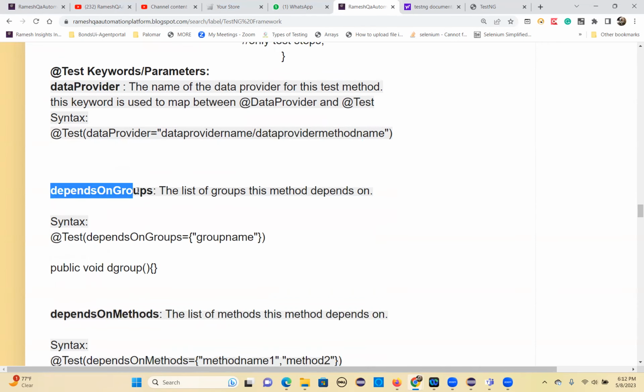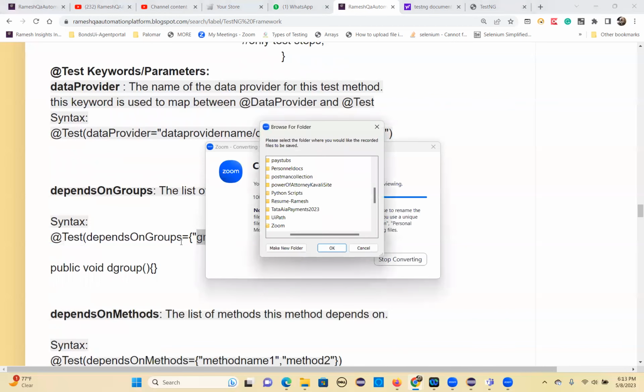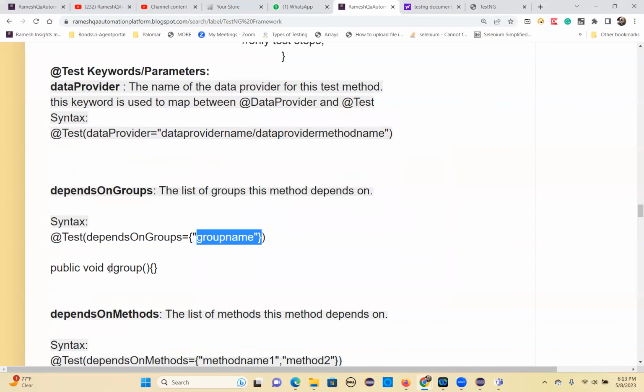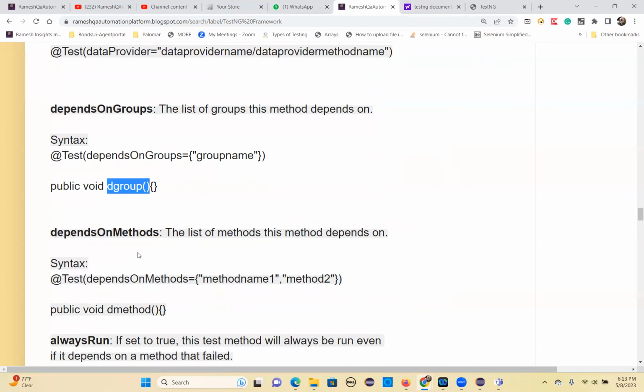So dependsOnGroups: the list of groups this test method depends on. That means this method depends on this group. First, this group will execute. If it is successful, then it will come to this test method, then it will execute. Suppose any one test case in this group failed, then this will skip automatically. It won't execute. That's what dependsOnGroups means.